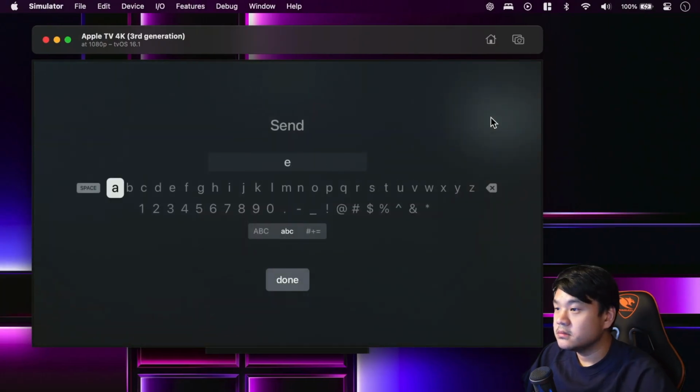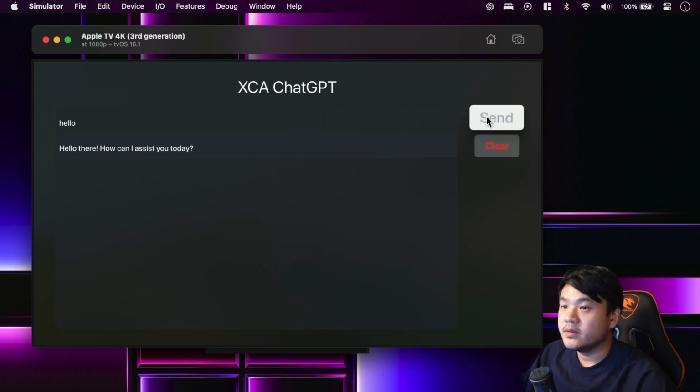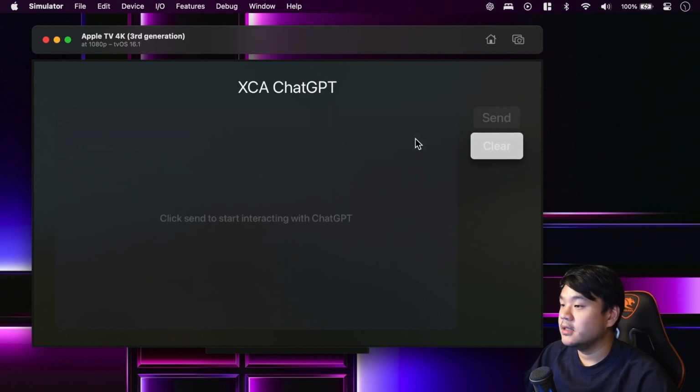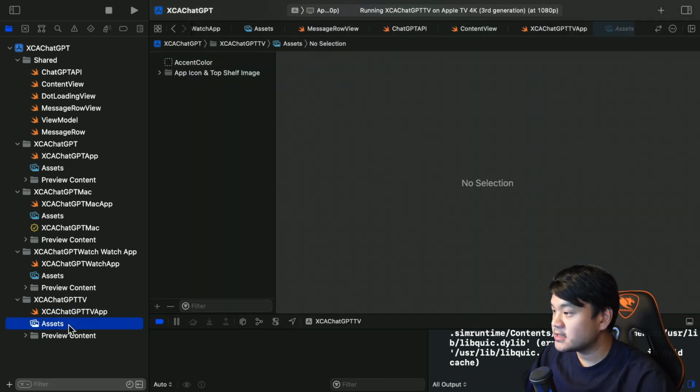Hello. Okay, we have this progress view. The text field is back to being focused when this is over. And let us try tapping on the clear. Okay, it cleared the message list. Nice. Now I think we're still missing the assets.